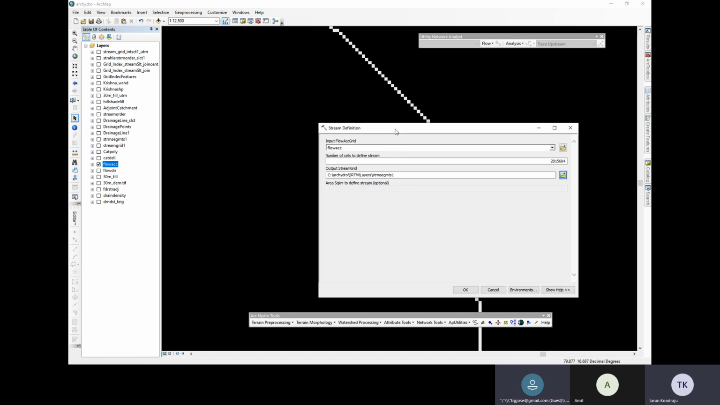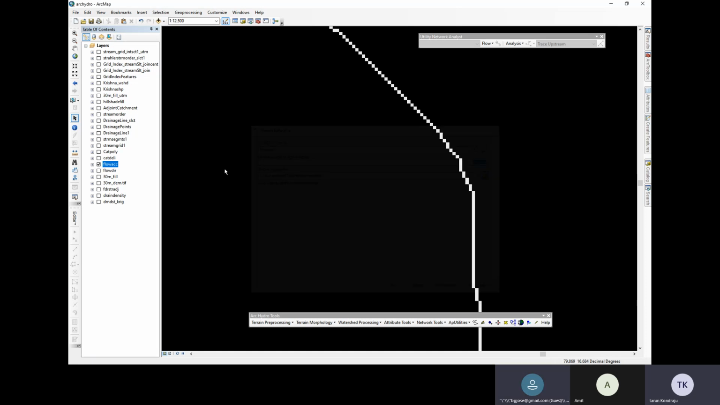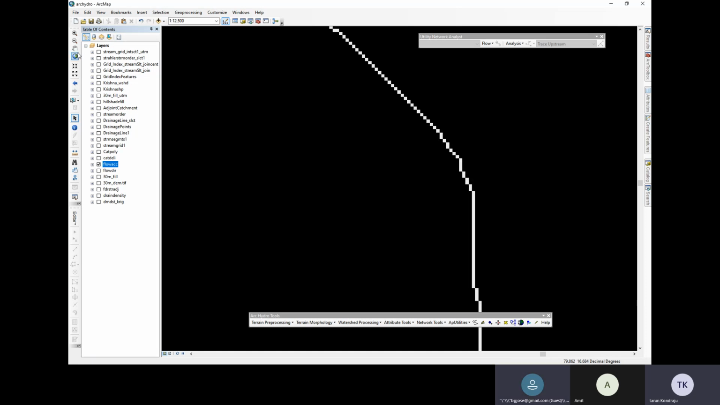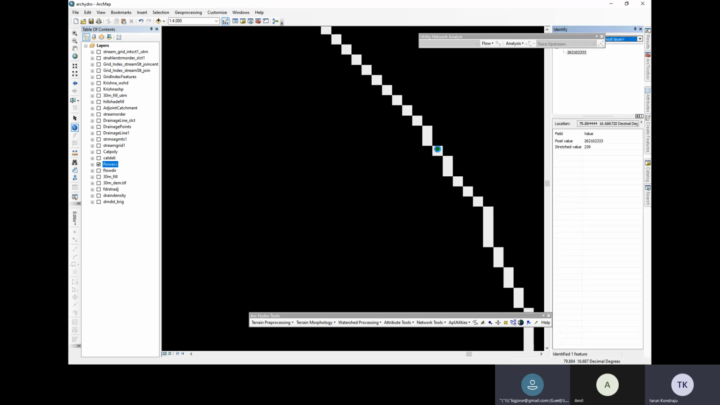In this stream definition, you give flow accumulation. Generally, this default value should be fine. What is this number here? For example, if I go to this pixel and click on it, the pixel value is 1, 2, 3. Oh, okay.